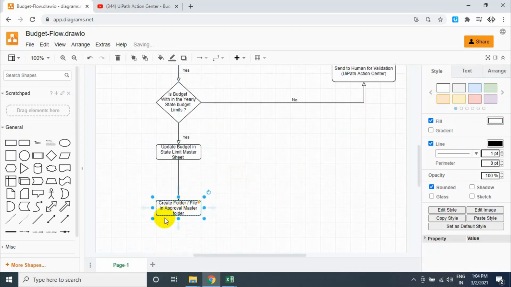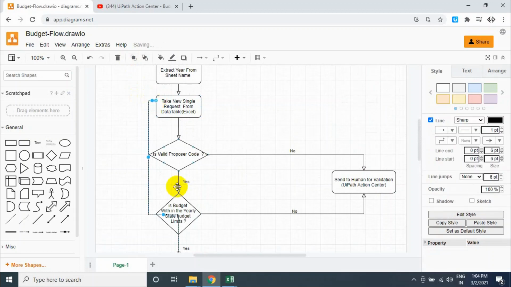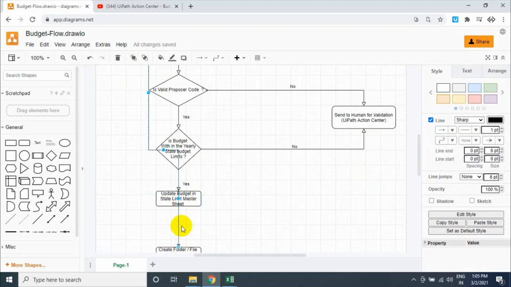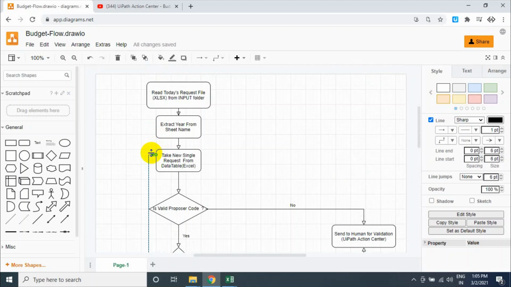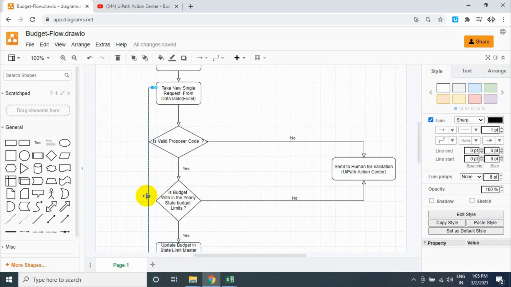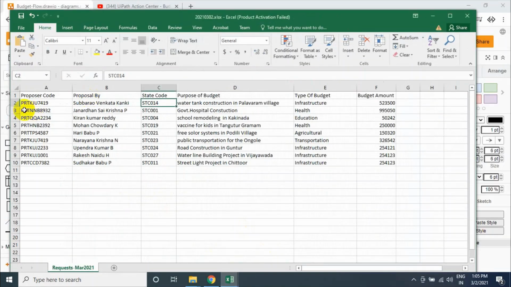So what this will basically do is connect to this, take a new signal, because this will directly go for each and every record in the sheet. Once it is done for the first record, it will go for the next record, and again the next record.